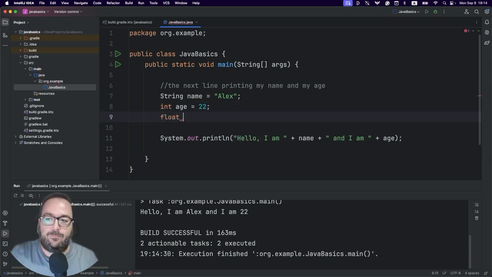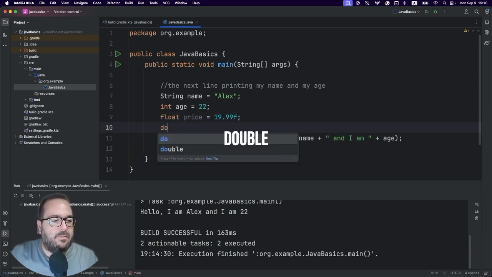Now, let's see a few other types of variables. Let's start with float. Floating point numbers are with decimals, such as 19.99. It's usually used for prices and things like that. Here's an example. Float, let's say it's for price and it costs like 19.99. You have to write the letter F at the end of the value. That's because Java is not going to be sure if you are talking about a float or a double.